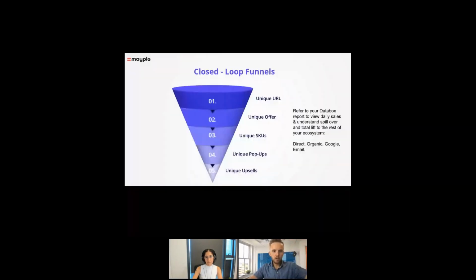So that's strategy number 4. I'm going to quickly go through closed loop funnels. This is another way of tracking your sales.